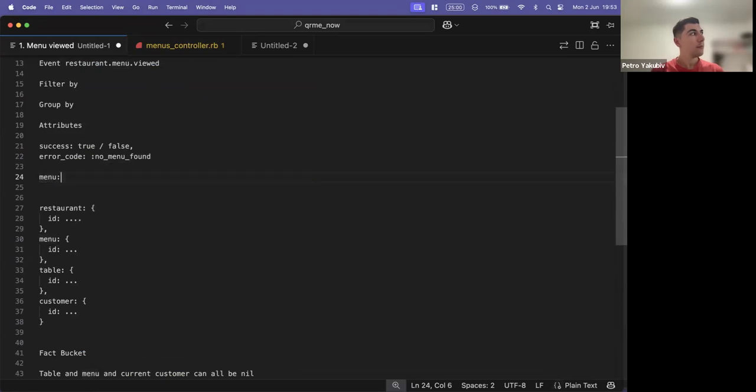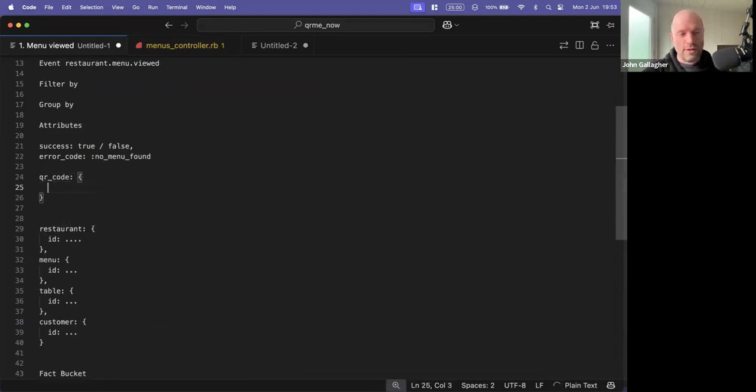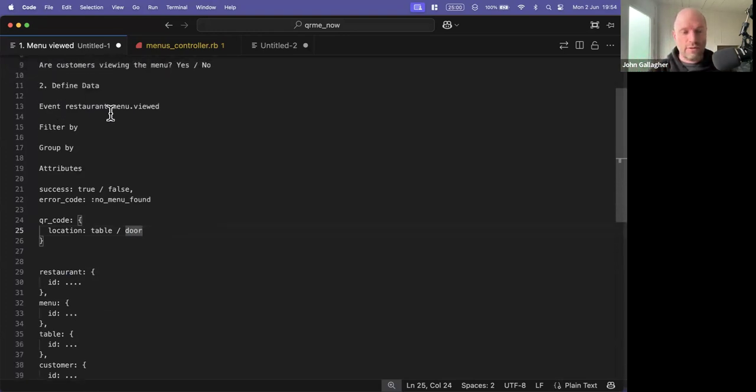Yeah. Sorry, it's not menu. I beg your pardon. QR code. QR code is a bit implementation heavy, so I don't know I'd use that exactly, but we'd have location of the QR code, and that would be table or door. And now you're starting to describe the domain, right? You're starting to say when they've scanned this.